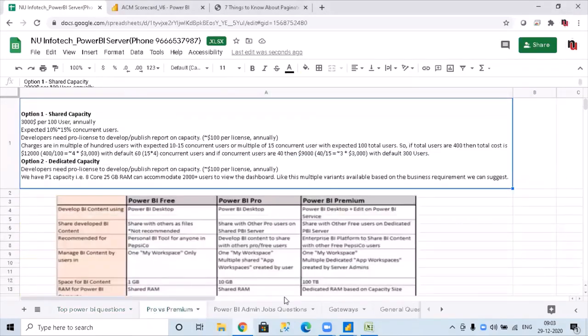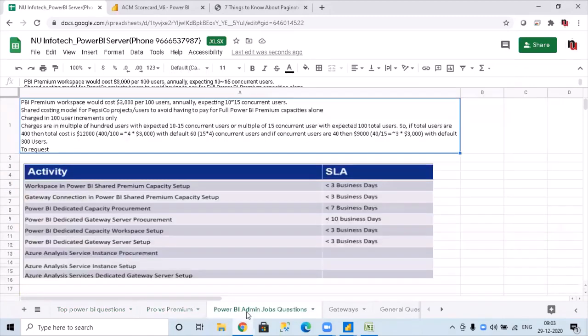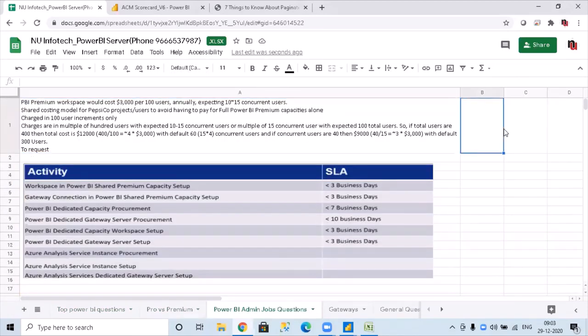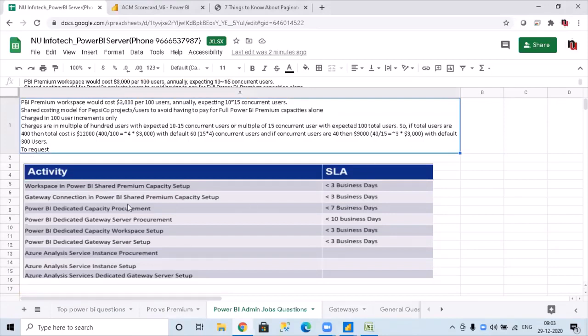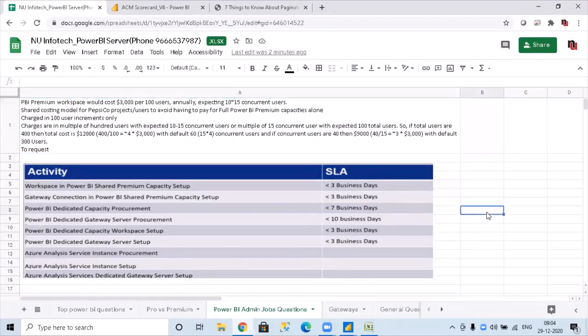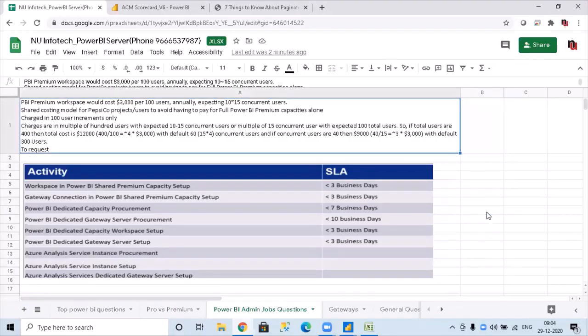So we understood about the different types of accounts, right? This is admin-related. So how many days will they take to set up the workspaces? Premium capacity workspace setup takes 3 days, gateway setup 3 days. Like what we are trying to do right now, the setup, they will take 3 days. Usually they will take some time. Okay, this is for your understanding only, not the same for every organization. Okay, clear?